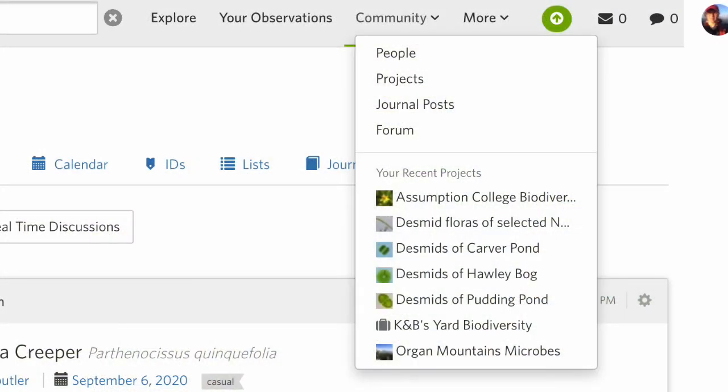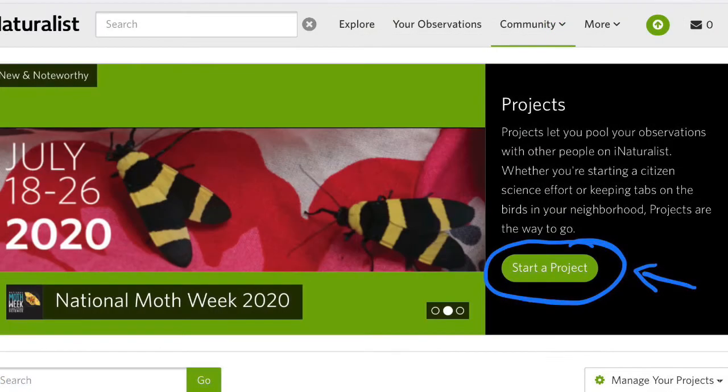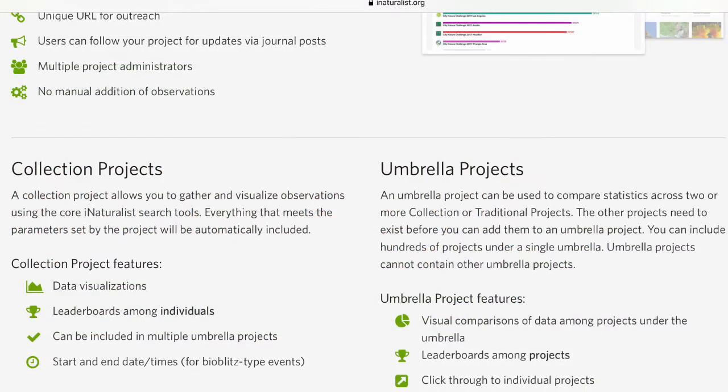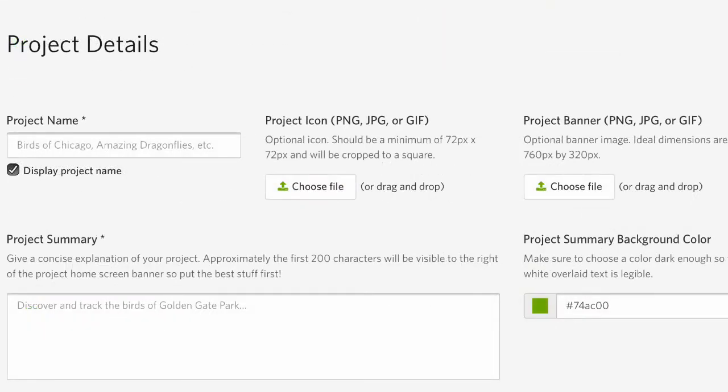And once you've created your place, now is the time to create your project. So go to Community and Projects. And here you can read about what projects are and what kinds of purposes they can serve, but eventually click on this green button to start a new project. And this will bring you to a new page that will let you pick whether you want to do a collection project or an umbrella project. You can read about the two kinds of projects, but most likely you're going to be doing a collection project.